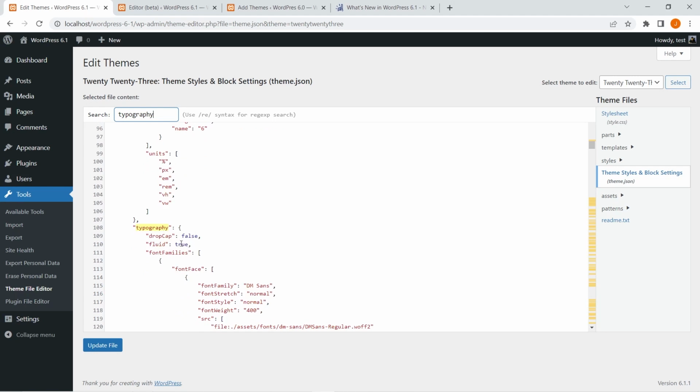Now you can again see the drop cap is missing in the 2023 theme as well. So you can activate it by removing this false value right over here, changing it to true, and the drop cap will be active in case you are using drop cap. Okay, so this is the new 2023 theme for you.